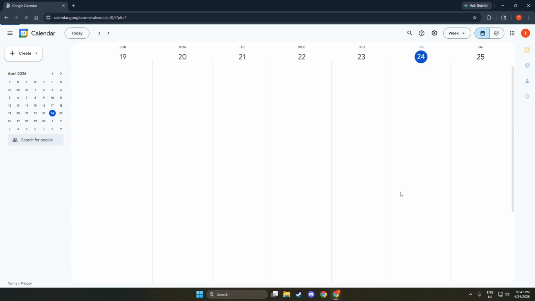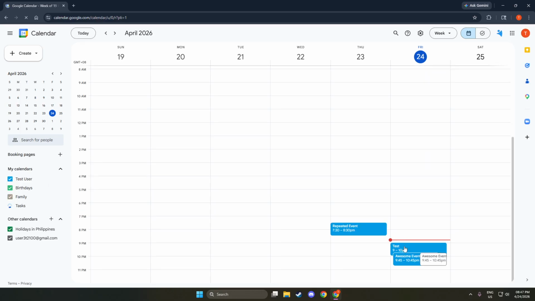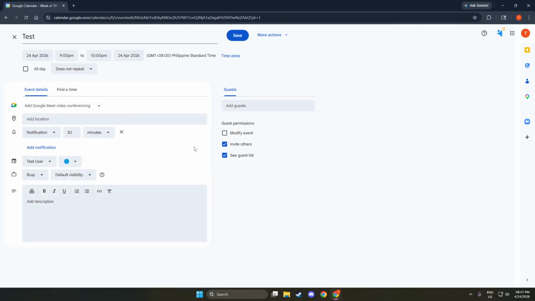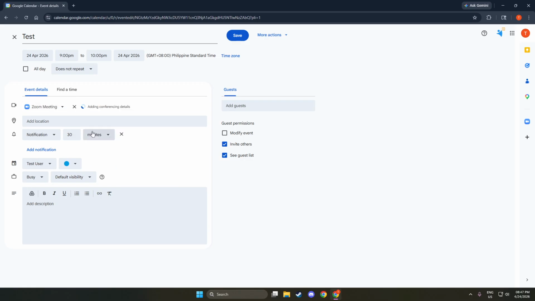That's it. Install the Zoom for Google Workspace add-on, sign in from the Calendar sidebar, and then add Zoom Meeting from the event's Video Conferencing menu. With this setup, scheduling becomes faster, your invites are clearer, and your meeting links are always in the right place.